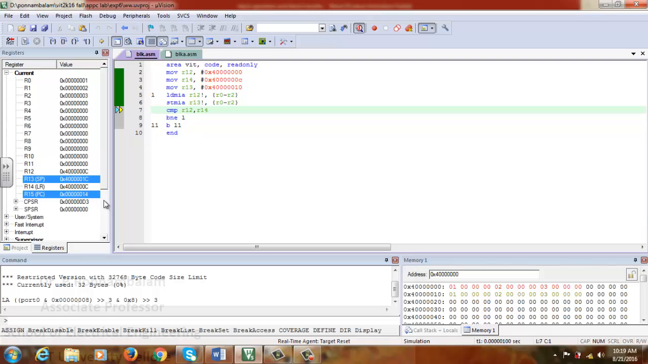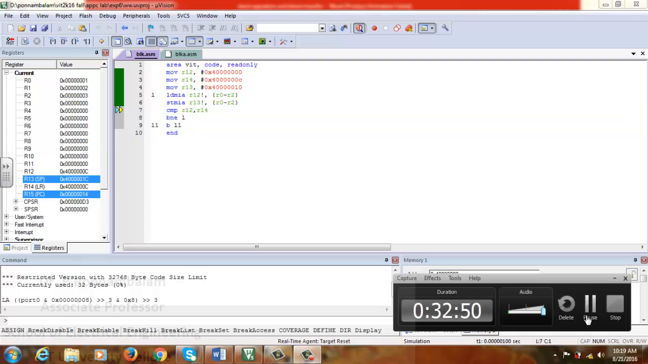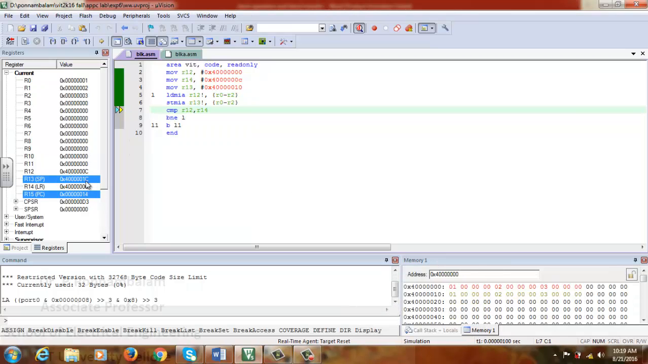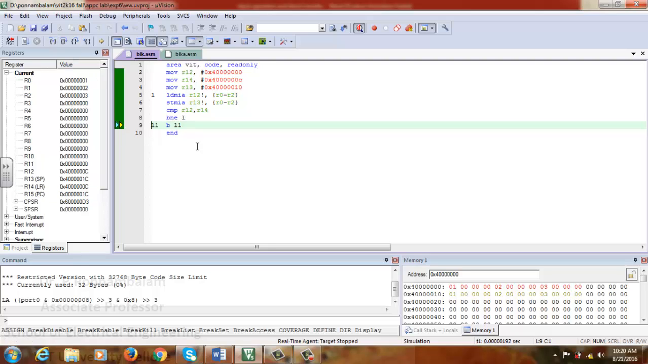In case R12 and R14 have different values, it means that the content that has been transferred is not correct. As of now you can see R12 and R14 have the same value. If it is not happening, again this storing and retrieving should happen. That's the reason I have given this compare statement. So that's it. This is the explanation for increment after.